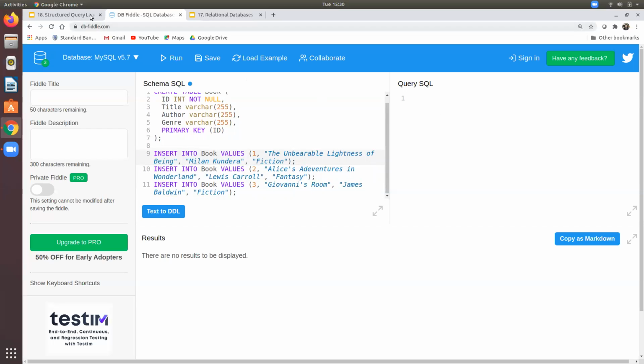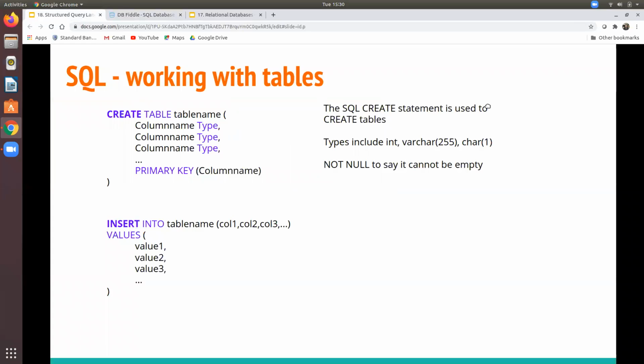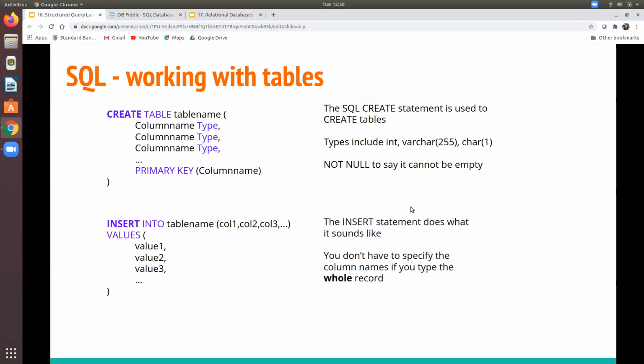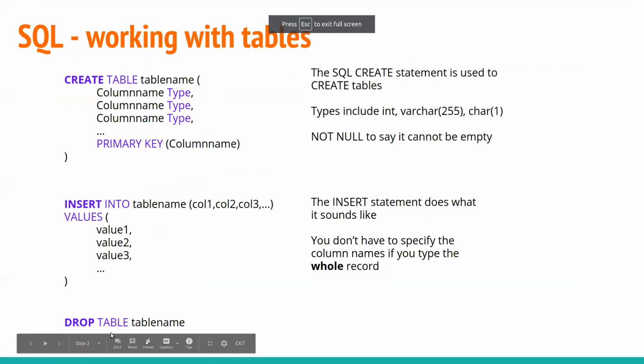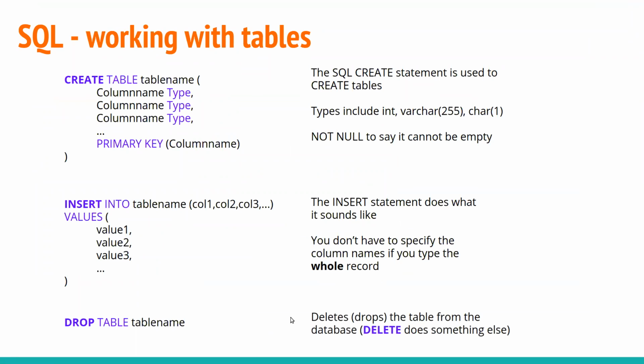Okay, so cool. That'll create our table. Nothing too bad there. So the insert statement just does what it sounds like, and we specified the whole record. The last thing that I want to show you here, you can say drop table name. So the word drop, what this command would do is it drops the table from your database. So it deletes the table from your database. The word delete does exist in SQL, but it does something different. So drop will just remove the table from the database.